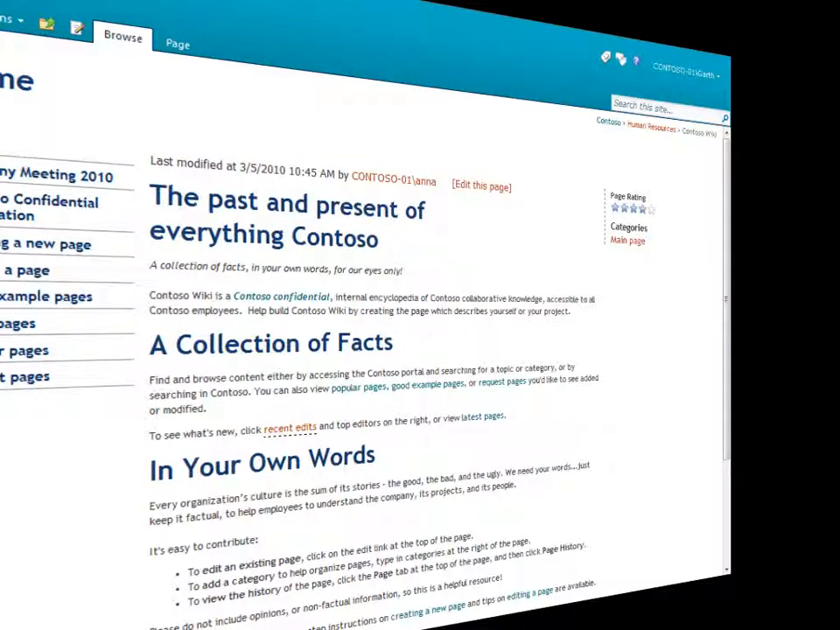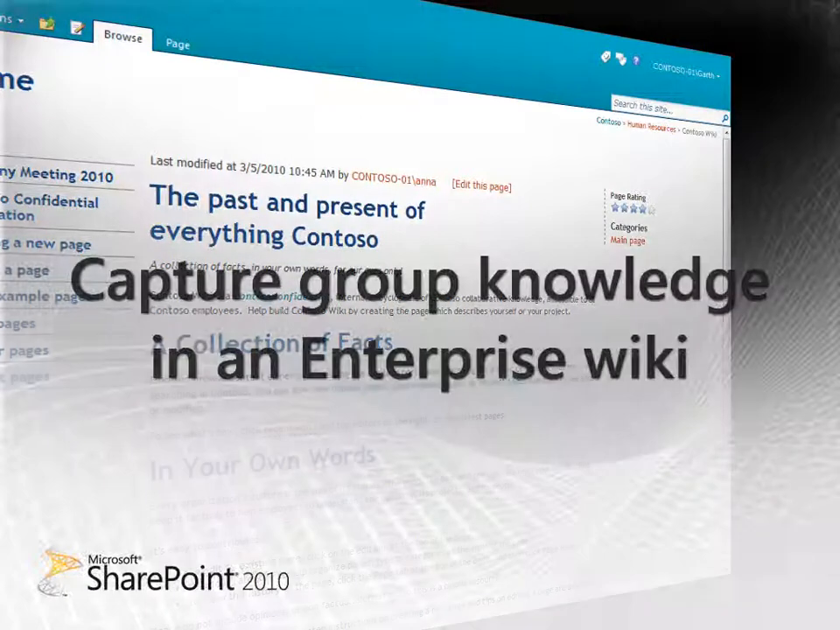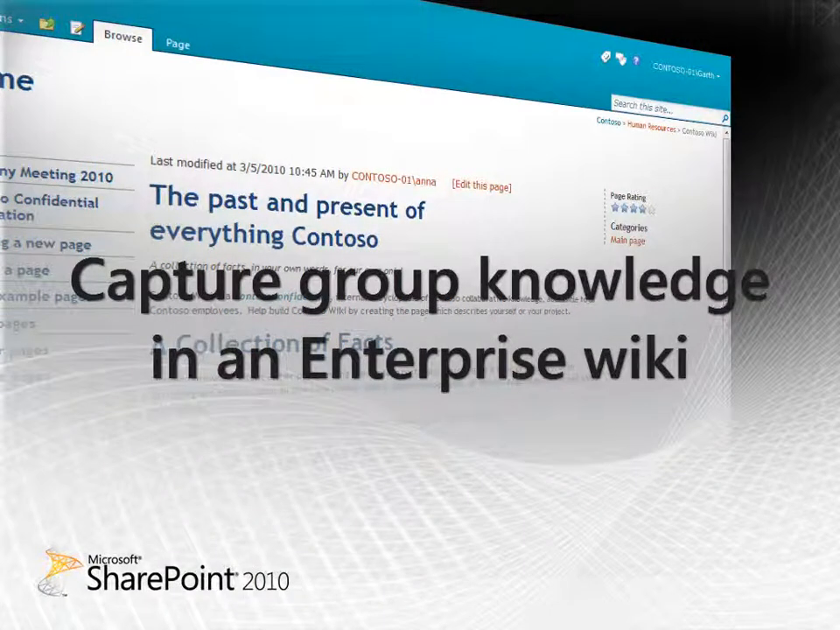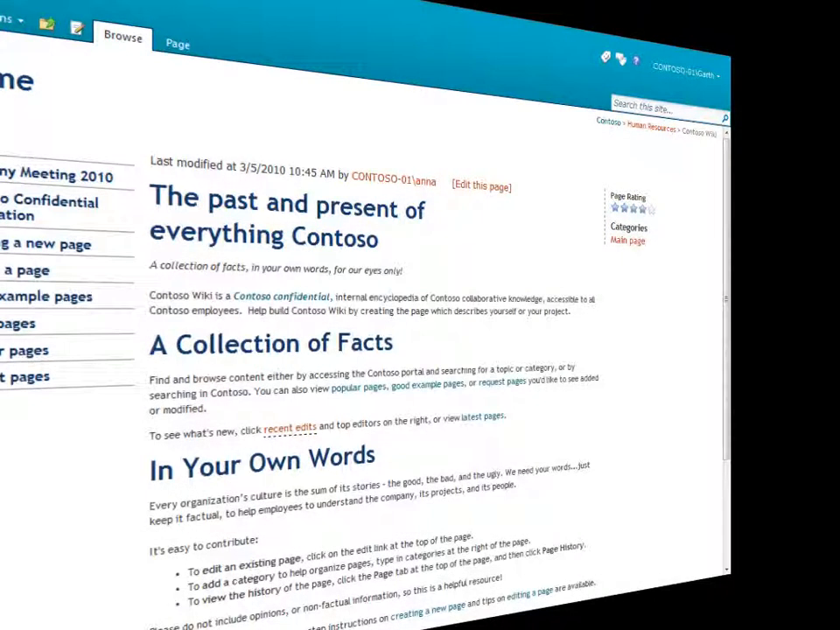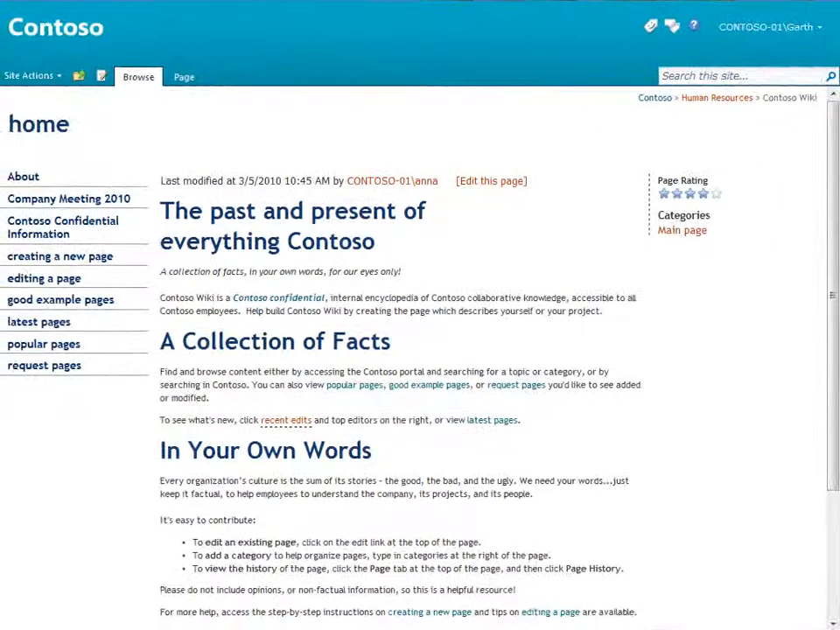In SharePoint 2010, wiki functionality is available on all types of sites, including team sites. SharePoint Server 2010 takes wiki sites to a new level by combining the wiki with new and improved publishing functionality that we'll look at in this video.